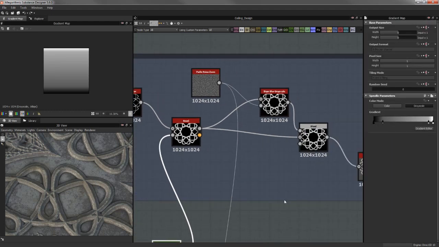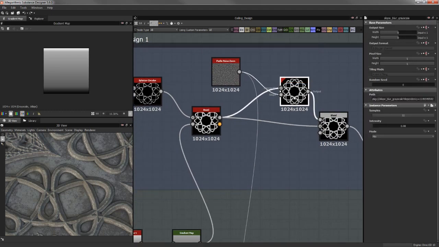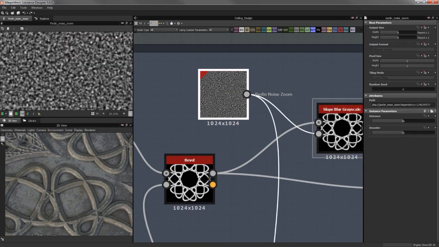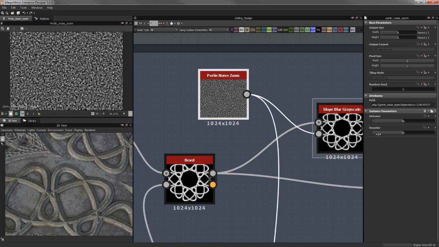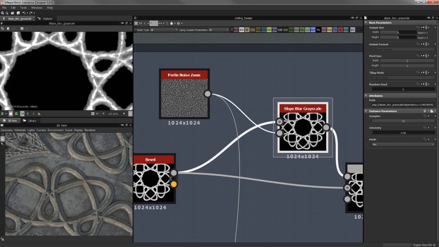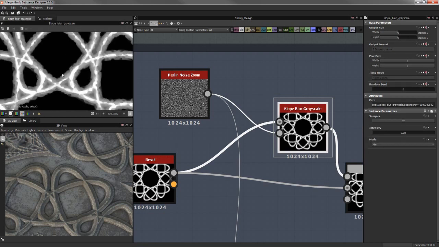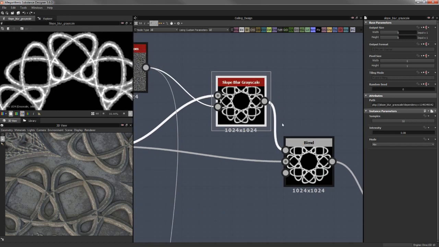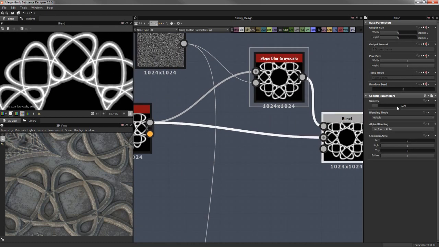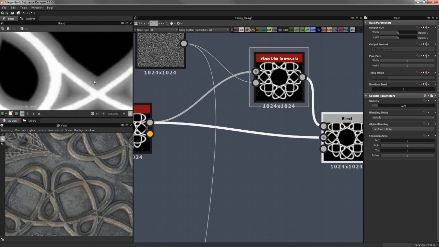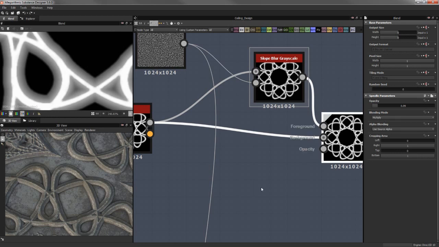Okay, so after that, the usual stuff, we're going to add a slope blur grayscale with a Perlin noise zoom, and you can see that the distance is almost 100, just because this design is very small. So we're going to start breaking things apart, but we're not going to apply it like this. We're going to blend it together with just multiply, and yeah, now it's a little bit of a lower resolution.